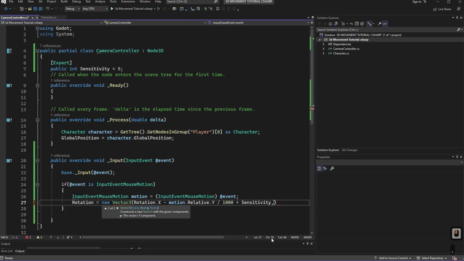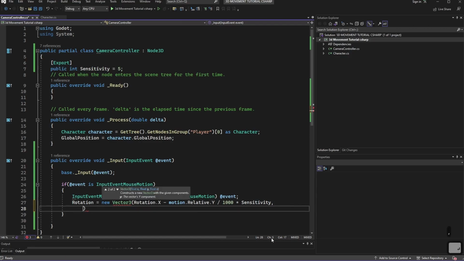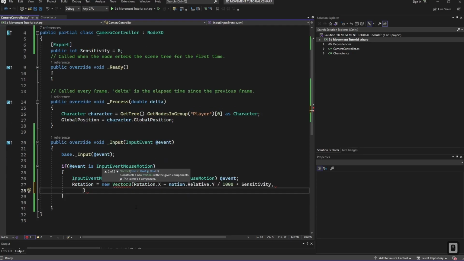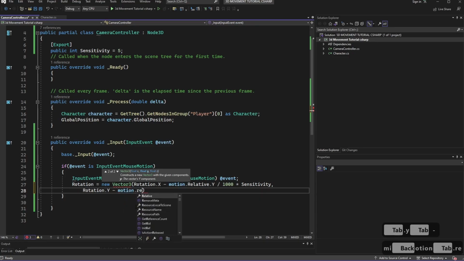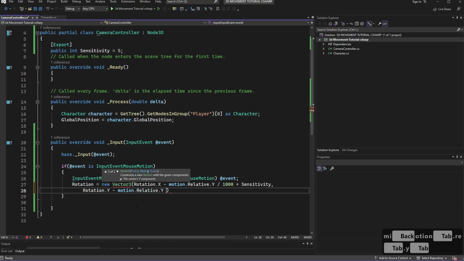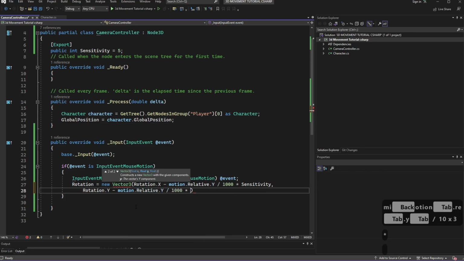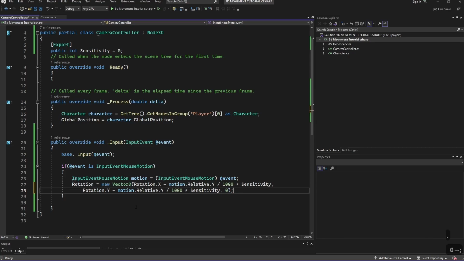And then we need to rotate on our Y-axis, and I'm going to hit enter so it just looks a little bit better. When we do our rotation on our Y-axis, we need to do our relative X. So we'll say rotation.y minus motion.relative.y divided by 1000 multiplied by sensitivity, and we should be good to go. And then we can just drop in a 0 right here on Z because we don't want to rotate our camera at all.